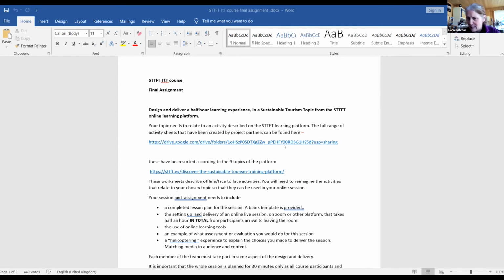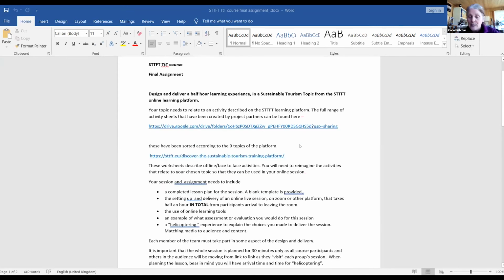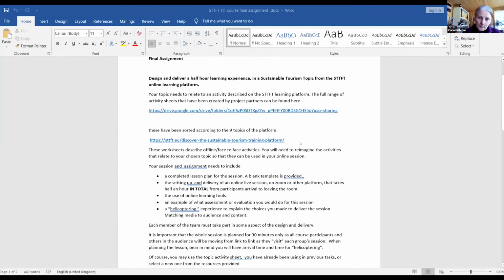So if you don't particularly like any of the 4 topics that you've been using or seeing thus far, you can go in and look at the other 40 and choose another topic. Now remember, what is on those activity worksheets is an activity that's described as if it was going to be a face-to-face event. So you need to translate that into an online learning event based on all of the tips that we've been talking about both today and in the previous weeks.